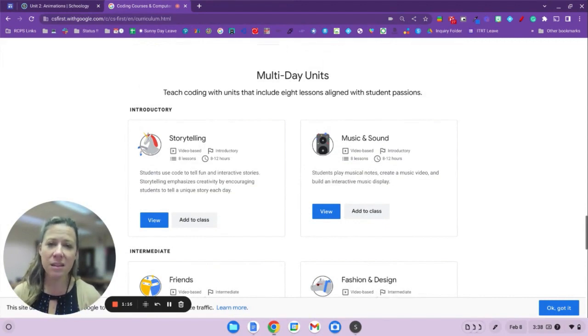All of these units have about 8 lessons attached to them. Google says that these lessons should take approximately an hour, give or take. Older students will probably take a little less time. Our younger students will probably take all that time and maybe a bit more.